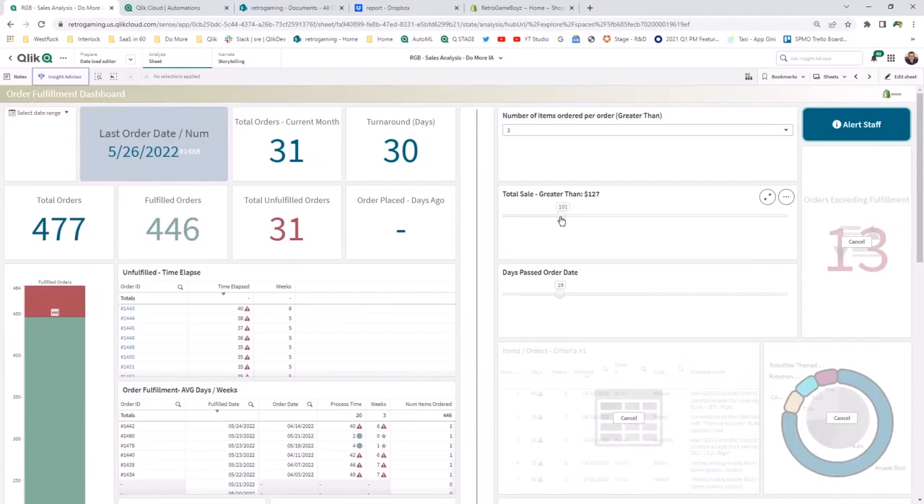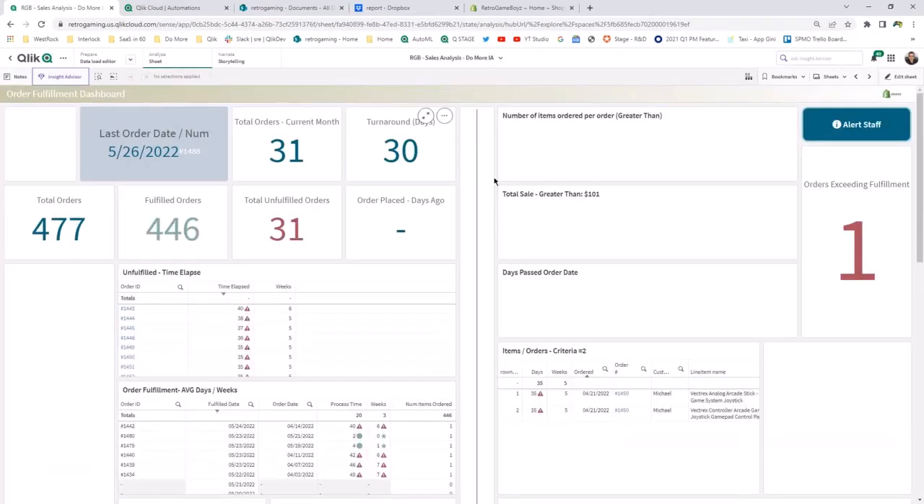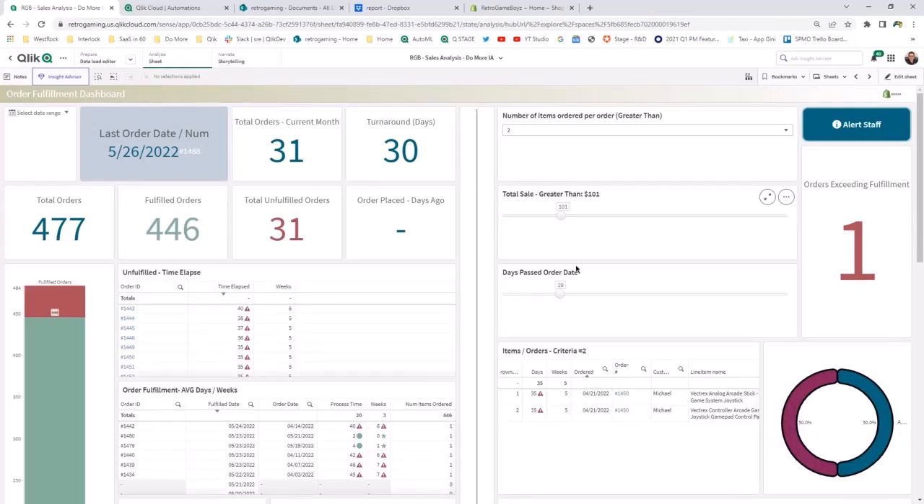I hope my session didn't expire. This sometimes happens when it's set. Let me just refresh my browser. There we go. Okay. So we changed some parameters to basically say total sales greater than 100, number of items per order, a Vectrex analog arcade stick, and a Vectrex control joystick gamepad.